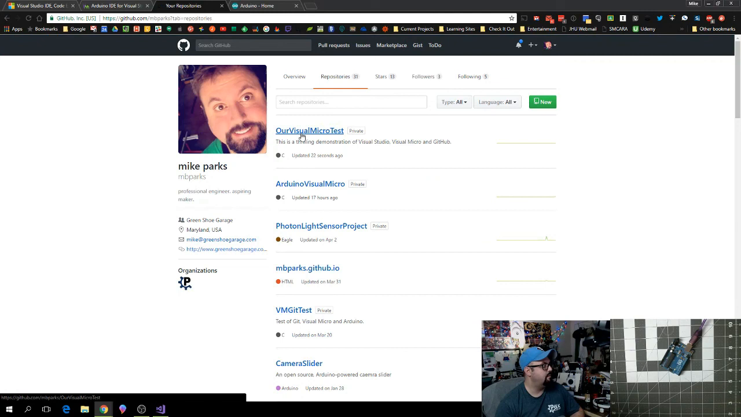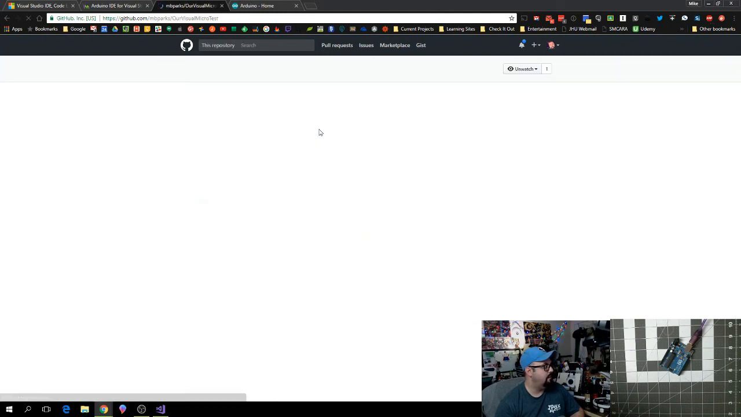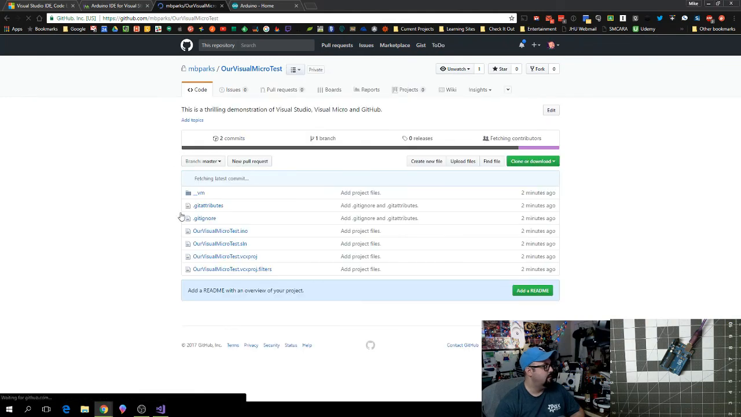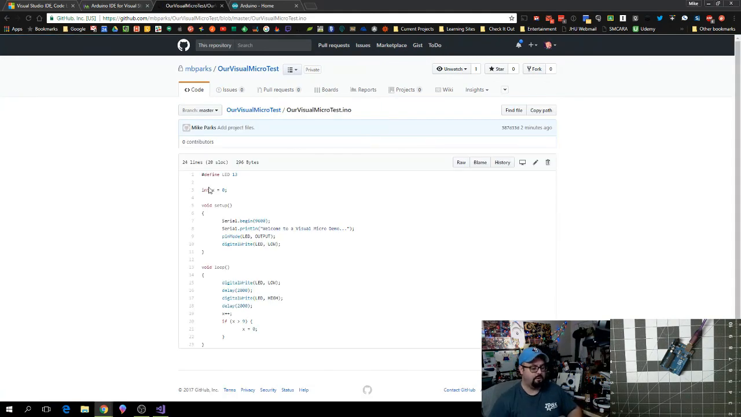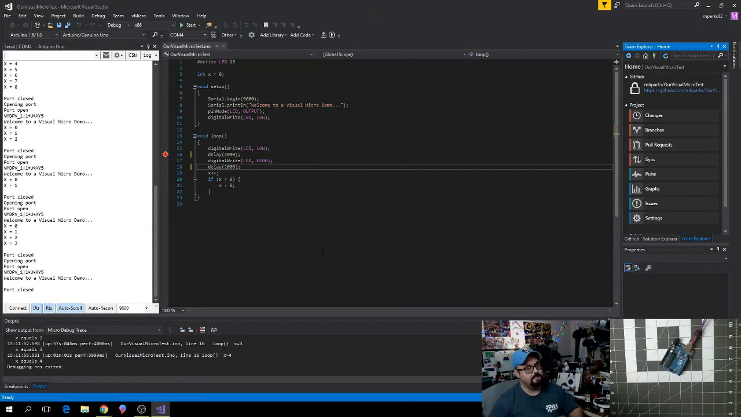Our Visual Micro tests. We click on that. And there's the .ino file. So here is our code that we just wrote, now up on GitHub, and now we can go back into Visual Studio, make some changes, and continue to push updates as we make them. But that's it in a nutshell. That's using Visual Studio, Visual Micro, the Arduino IDE, and GitHub.